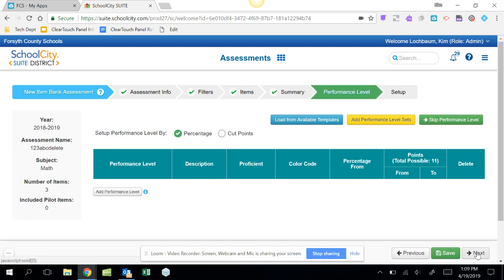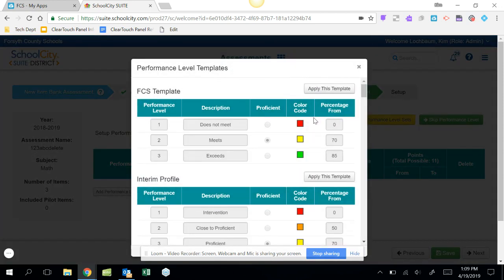On this step, you are choosing how your assessment will be scored. So you're determining performance levels and what is your top level, next, and so on. The easiest way to do this is to always select the blue button and say load from available templates. This is going to show you the templates that have already been built.